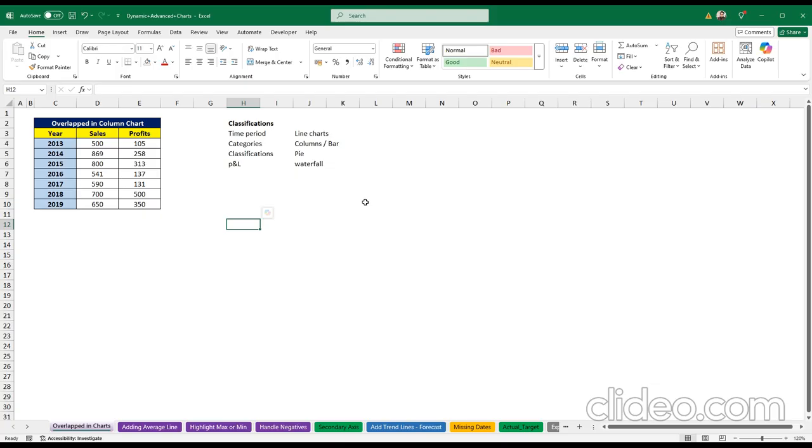The first thing is that for creating a chart in Microsoft Excel, we need data, and the data defines which kind of chart is most appropriate. For example, if you have a time period and data, line charts are the most appropriate. If you have categories, then a column chart or bar chart is most appropriate. If you have classifications, a bar chart can be very useful. If you have a P&L statement, you can create a waterfall chart from it. So every data has a different classification with respect to charts.